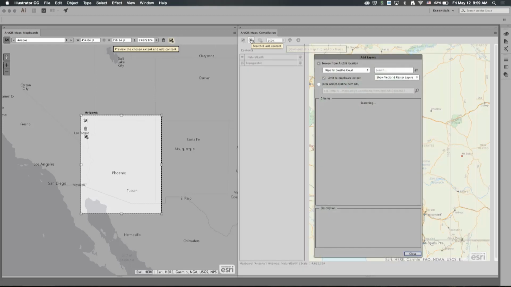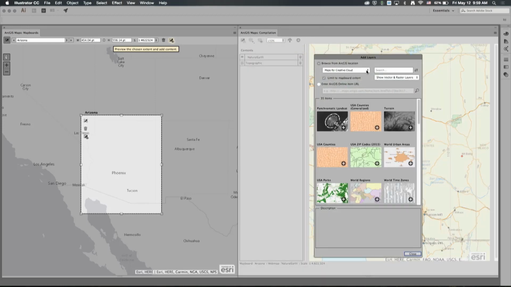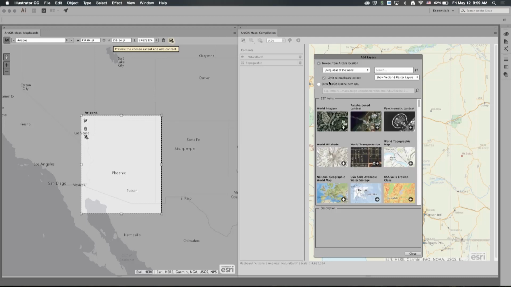Next, I'd like to add a feature layer. And with this option, I have a couple more categories to choose from. One is ArcGIS Online, so I can search all of ArcGIS Online for the content that I'm looking for. And I also have the Living Atlas of the World. The Living Atlas is a curated set of content that's maintained by Esri, and it's sourced from both Esri and non-Esri sources on ArcGIS Online.